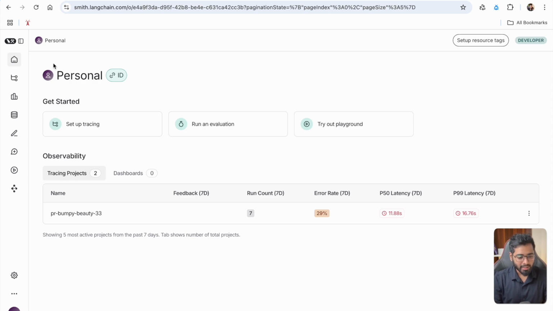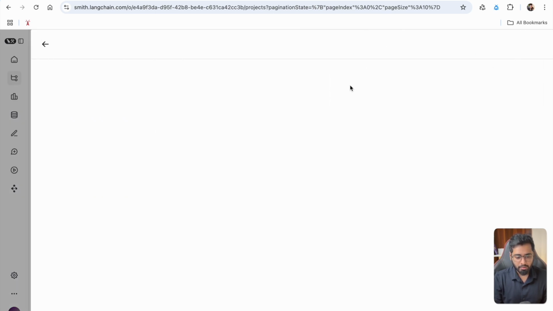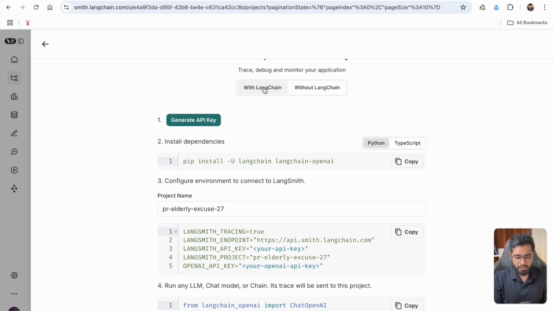Alright, so to do that, I'm just going to go to this particular website, smith.langchain.com. If you don't have an account already, just go ahead and create an account. And I'm going to come to this tracing projects right here. I'm going to click on this project. And yeah, I'm going to choose with LangChain.